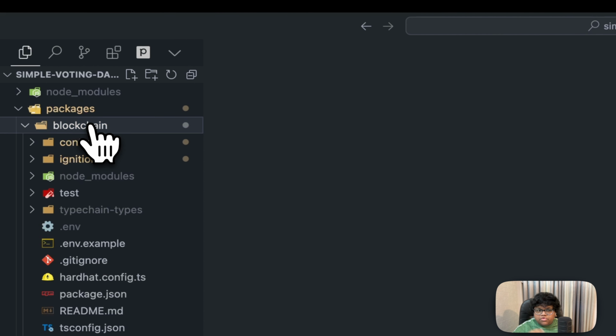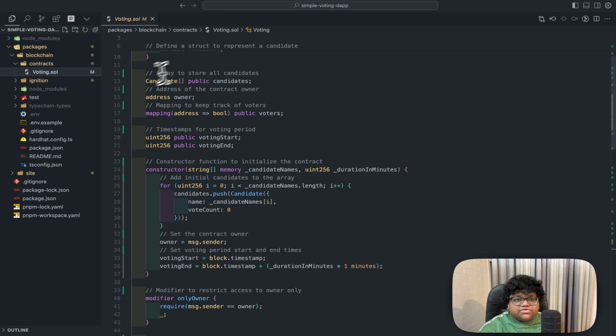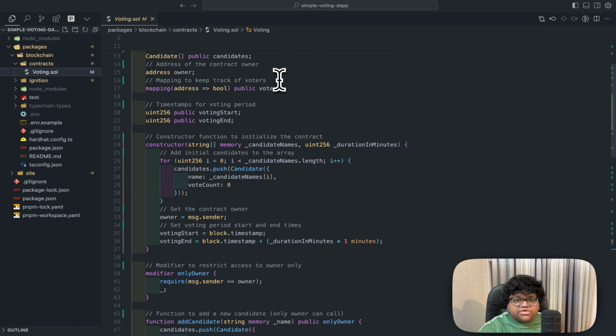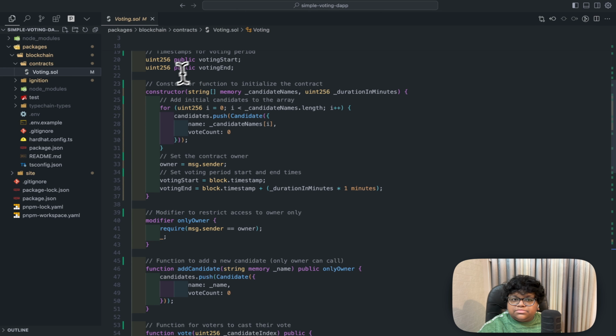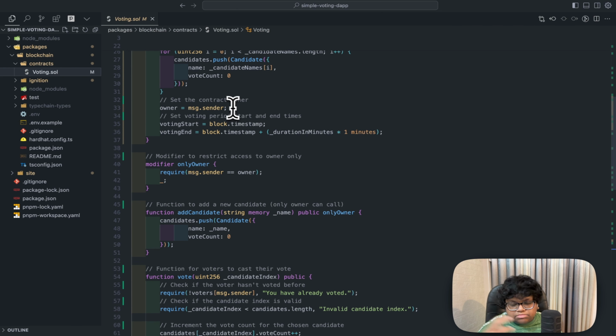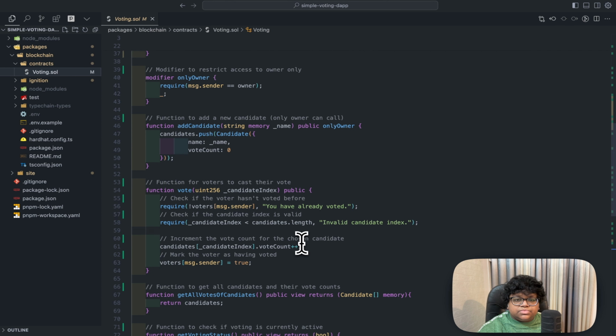Let's take a look at our contract. So this is our contract, and I'm not going to go over the whole contract. I will go over a few bits and pieces of this. This is where we initialize the contract, and this is where we store all the candidates, a mapping to keep track of the voters, and a constructor function to initialize the contract. We're setting the contract owner as the deployer who deploys the contract, and the duration, and a modifier to restrict access to the owner only.